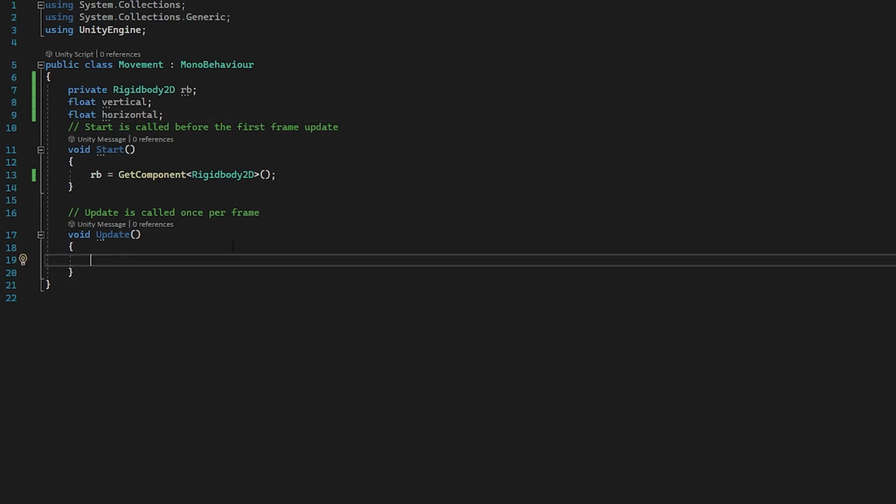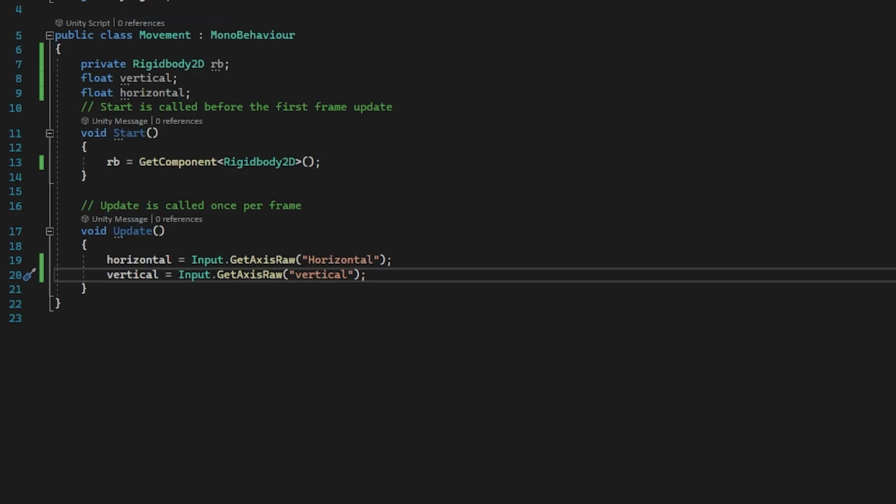Now if we go into our update function, remember update is called once per frame, as it says right there. So it's called basically the whole time you're playing the game. And we're just going to write horizontal equals Input.GetAxisRaw, and then we're going to use Unity's inbuilt word, which is "Horizontal" with a capital H. Don't forget that. And then we just do the exact same for our vertical movement. So we just put vertical equals Input.GetAxisRaw("Vertical"). And this also has to be with a capital V.